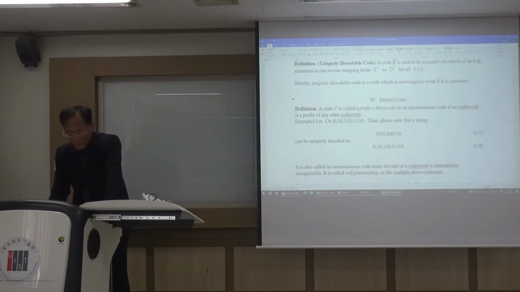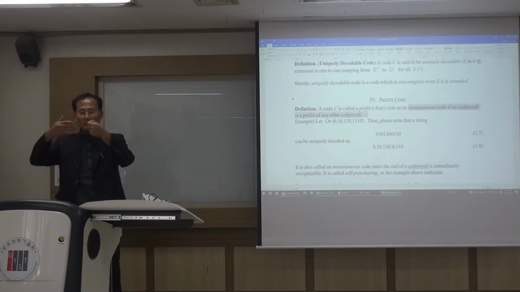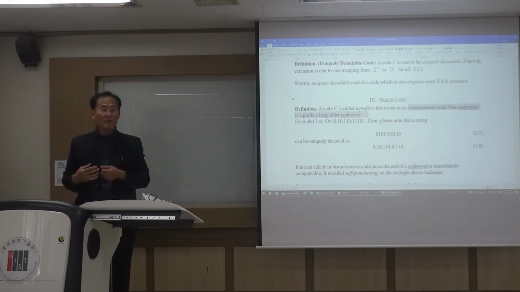A code C is called a prefix free code, but they just use the term prefix code. The actual meaning here is that it should be prefix free. You will see why a moment later. Or an instantaneous code, if no code word is a prefix of any other code word. So let's say there is a code word, and then there is another code word which has this as a prefix. Then it is not a prefix free code.